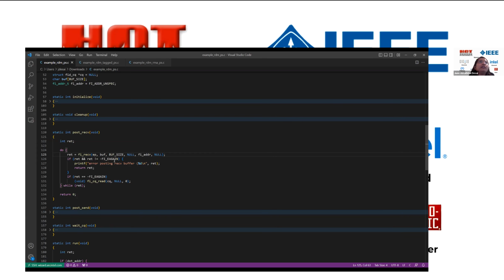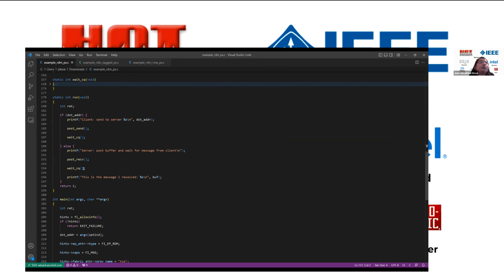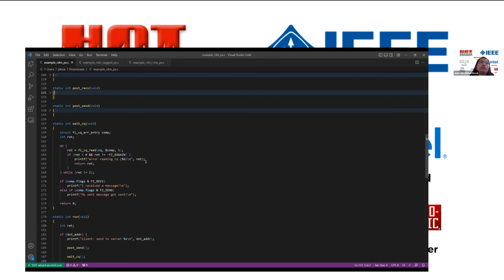And here the EAGAIN is basically saying that the entity or the resource is not available or not opened yet, so it should just try again later. To drive progress, we use the fi_cq_read call over here. With this call, the server will now go into wait CQ, and since it has posted a buffer, it is now waiting for a completion in its completion queue. With fi_cq_read, we read the completion queue for any completions. And once it gets the FI receive completion, it will just say, I received a message.